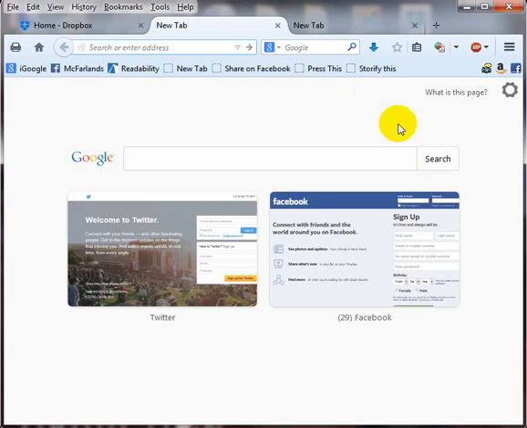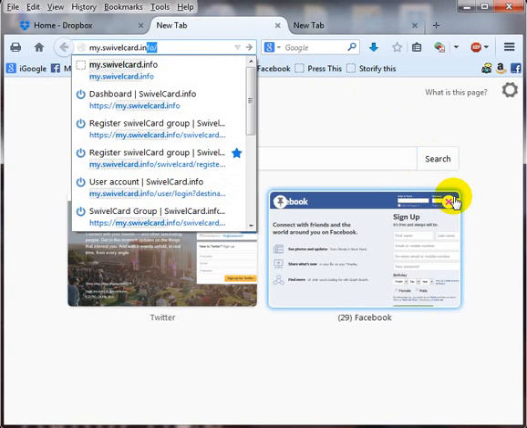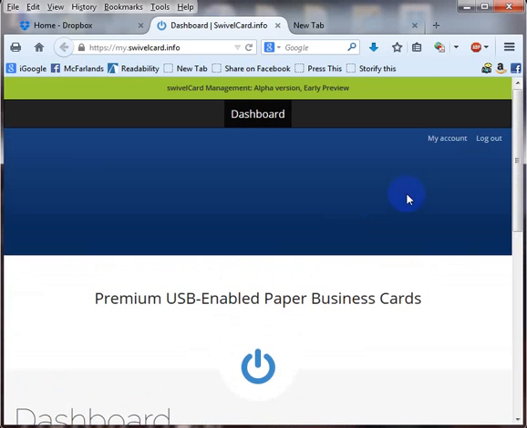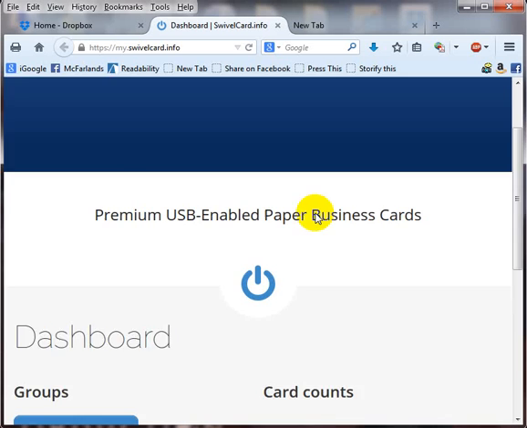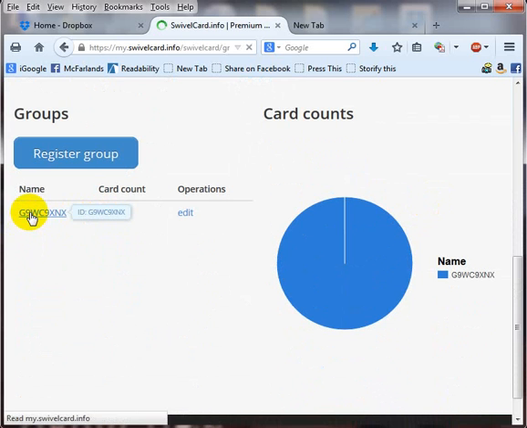Now we're going to head over to your swivel card control panel at my.swivelcard.info. Here's your dashboard. This is where you're going to control all your cards and make all your changes. If you haven't signed in yet, if you haven't gotten yourself registered yet, you can put your name, your email address, get yourself all registered, log in and out here, link to your account where you can make changes anytime you want. And I have already registered here, so I'm going to go to the alphanumeric name of my card set. I have a set of 10, so I'm going to go to my set.